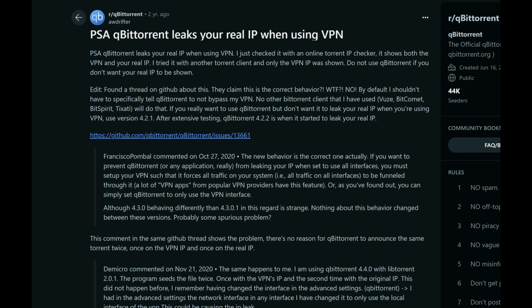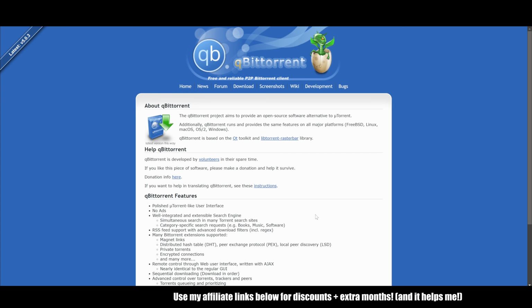This basically means you're in a peer-to-peer network where everyone's IP address is public knowledge, and this is how people's IP addresses are observed, and you get letters in the mail.